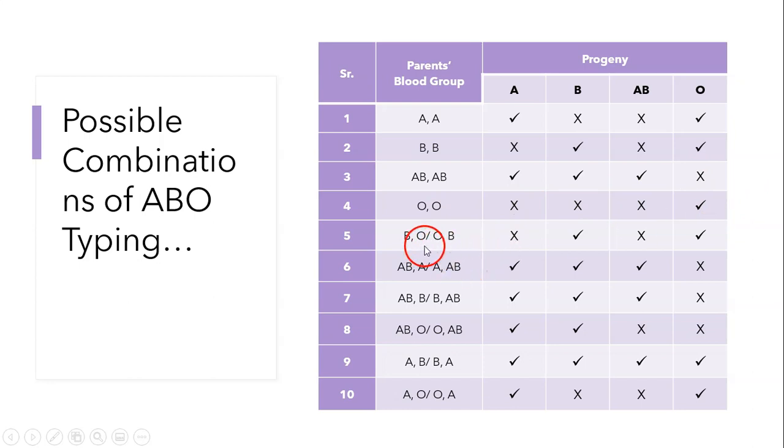Then B and O means paternal blood group is B and maternal blood group is O, or the opposite: paternal blood group is O and maternal blood group is B. In that case, the possibilities for progeny are B and O. So in this way, there are in all 10 possible combinations given over here. You have to note down all these combinations and use them in our program logic.